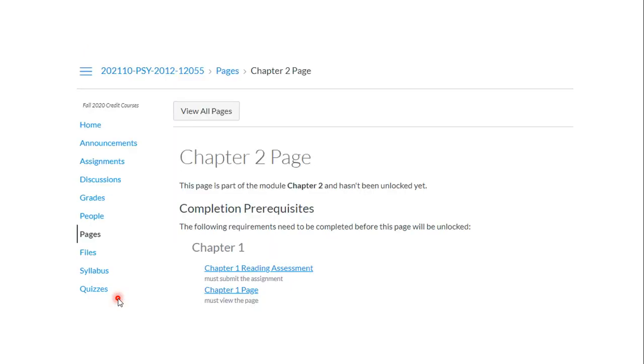Here is an example of what Canvas might say if you try to click on a page that you don't have access to yet because you haven't finished a specific assignment. Here is page 2, and it's telling you you have to finish the prerequisites. What are the prerequisites? Well, 2 activities in chapter 1. So you have to go back to chapter 1 and finish those activities before it lets you move forward.